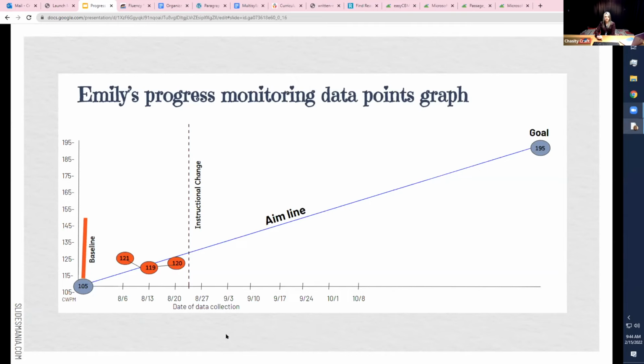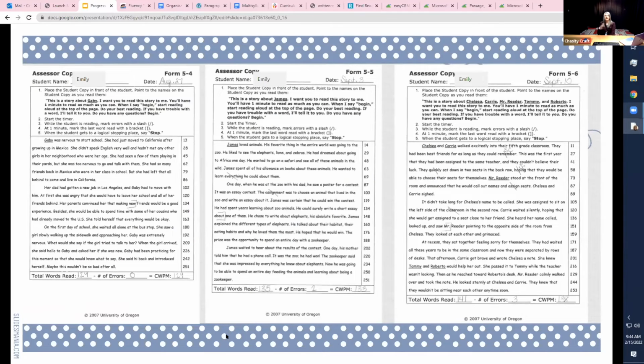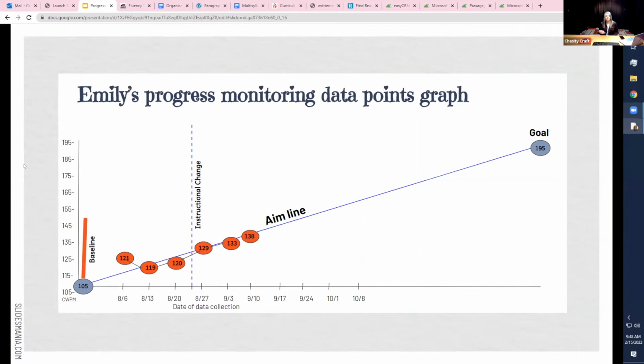Okay, so we made our instructional change for Emily. Then I'm going to go on 3 more weeks. So I'm providing that new instructional change, my new strategy that I implemented, and now I'm scoring each week, and she is starting to make a little bit of progress. As I do my data points, I'm going to plot those. So after I made my instructional change, I plotted my next 3 weeks on here. You can see she's starting to make progress. She is right on that aim line and progressing exactly where she needs to be.